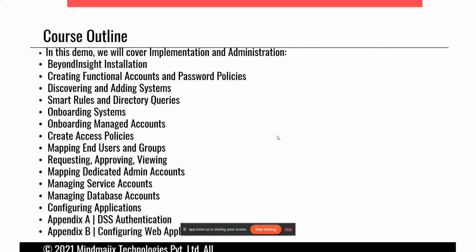This is the course outline of what we will learn in this course. There is the BeyondInsight configuration: when we install BeyondInsight, there are a lot of things we need to learn for the Windows servers, and after that we have to learn about the network configuration as well. After that we create the functional account. What is the functional account? The functional account is used to rotate the password of the managed accounts, which we have already linked or managed with the onboarding system.